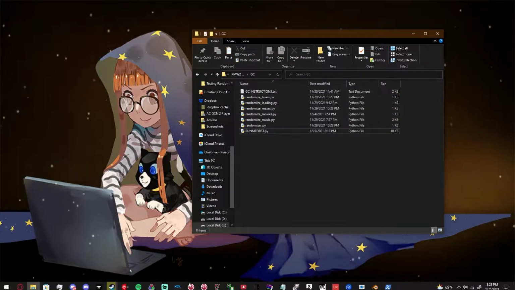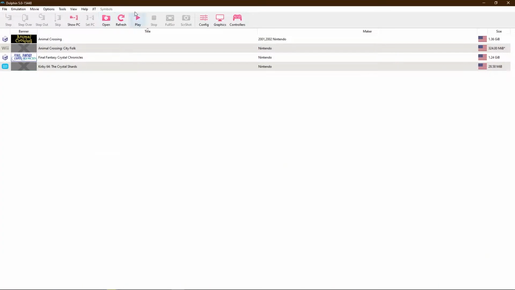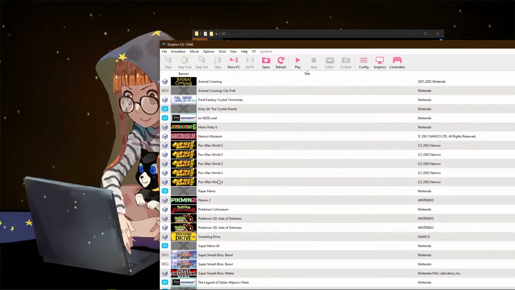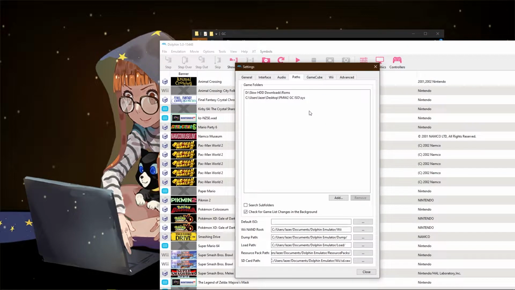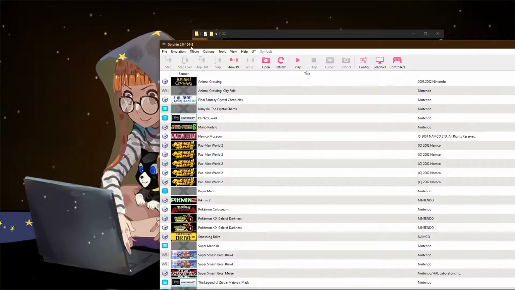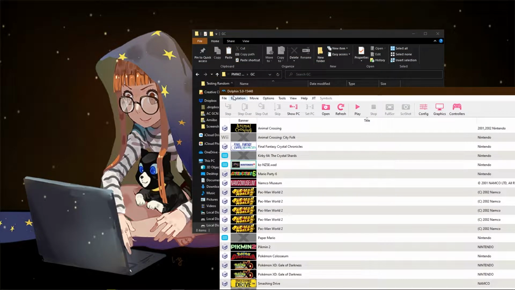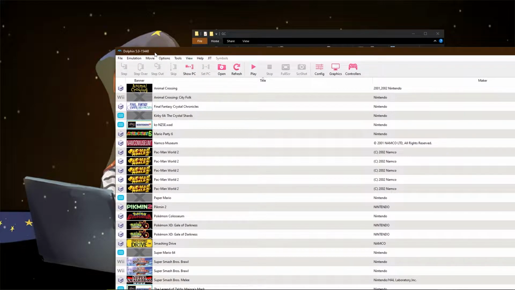So, anyway, first thing you need to do is have Dolphin open. If you haven't yet found your Pac-Man World 2 ISO on your computer and it doesn't show in your game list, what you want to do, go to config, go to paths, and then go and find where your ISO is located. You also need a newer version of Dolphin. As you can see, mine is 5.0-15448. If you have a more recent version of Dolphin, it lets you extract disks with different options, so if you do not have that, I will also link the download page for Dolphin in the description below.